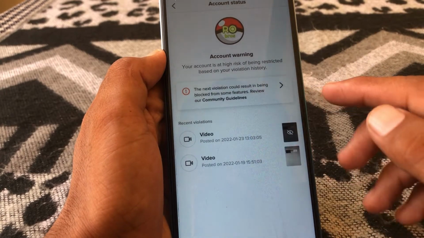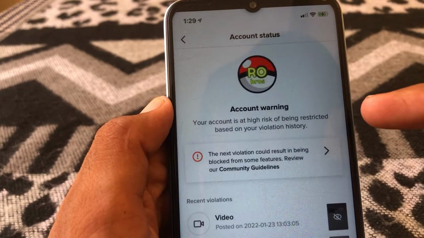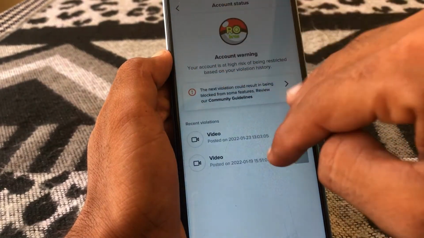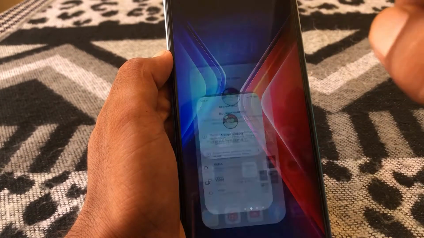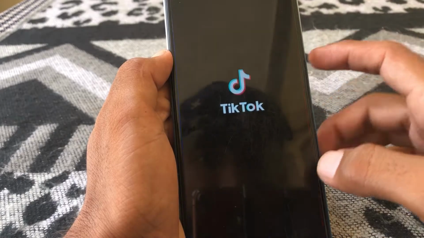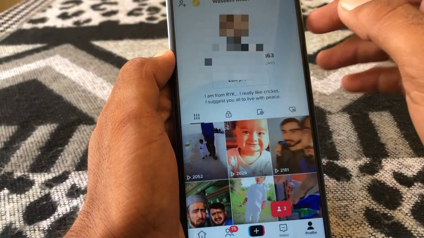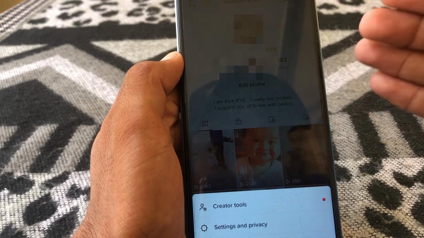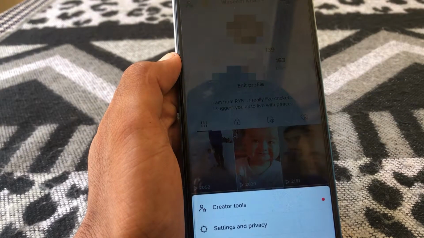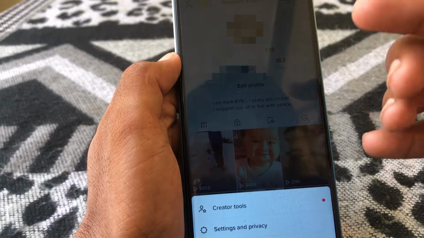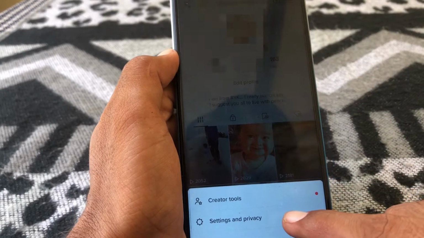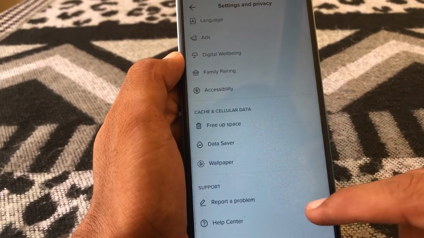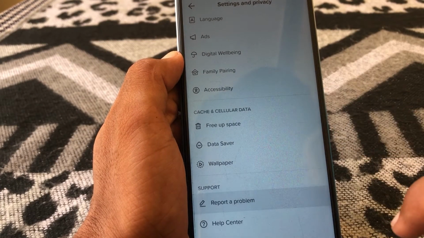First of all, guys, if you are facing this problem here, then what you need to do is simply take a screenshot from here. After taking the screenshot, simply tap on your profile and then tap on the three lines. I don't have this on my account, but I'll show you how you can fix this, because I have already fixed this. Just simply tap on settings and privacy and then scroll down, and here you can see report a problem. Just simply tap on this.